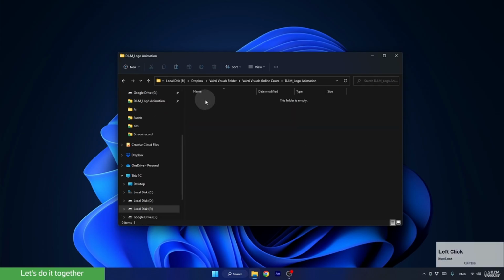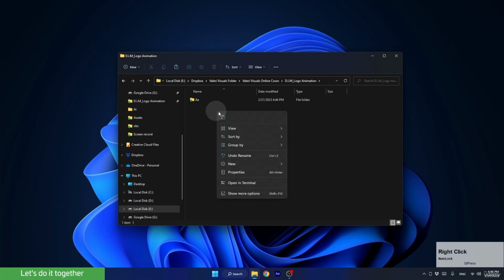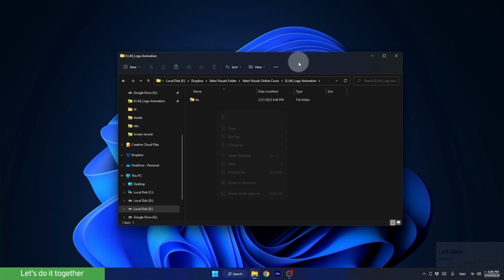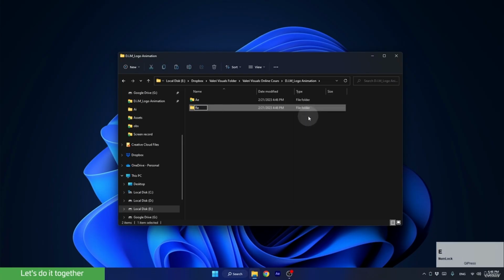Now, let's enter the folder we just created and create 4 more subfolders. The first one is AE, where we will save all our After Effects files. The second one is Renders or Samples. In this folder, we will keep all the renders and project tests.